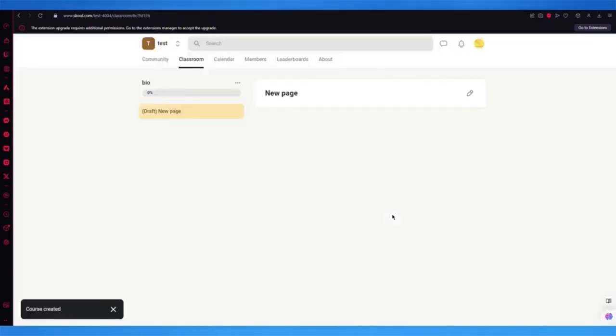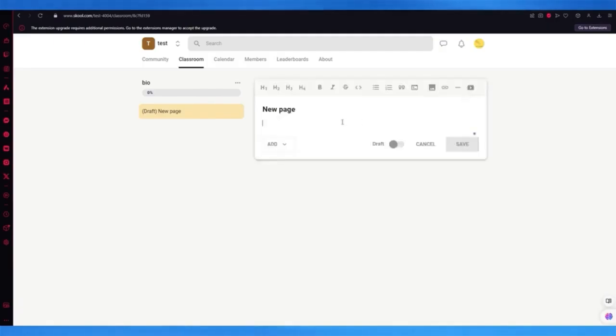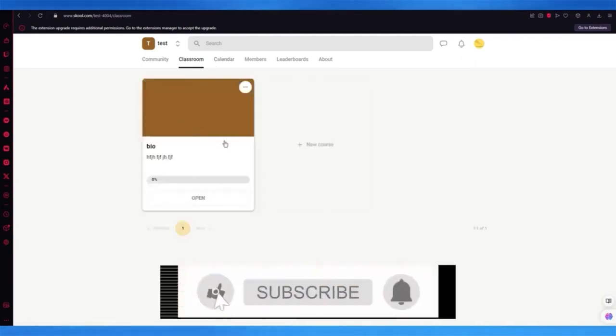Once this course is published, you can add new pages for yourself. In those new pages, you can add different details, etc. So basically, that is how you are going to be selling courses on Skool.